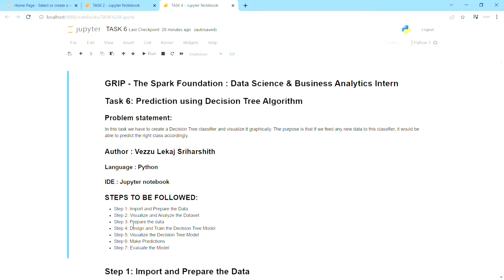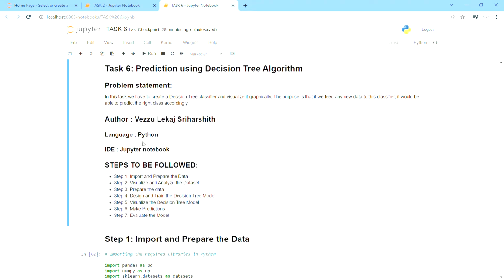Hello everyone. Today we are going to perform prediction using the decision tree algorithm. The problem statement given here is that in this task we have to create a decision tree classifier and visualize it graphically. The purpose is that if we feed any new data to this classifier, it would also be able to predict the right class accordingly. The language used here is Python and Jupyter Notebook is the IDE.